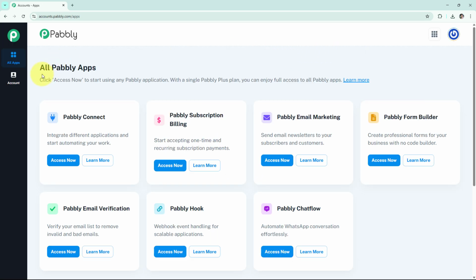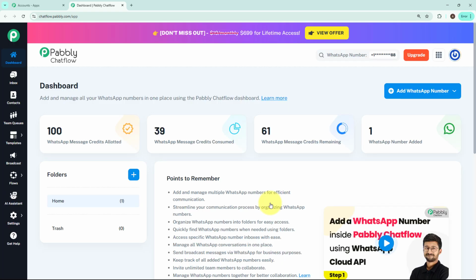And it will show me all the apps provided by Pabbly Chatflow. Here we have to access Pabbly Chatflow. So click on access now and it will take you to the Pabbly Chatflow dashboard. On the left side of the screen, you will see all the features provided by Pabbly Chatflow. We will go through all the features one by one. First, we have dashboard, which gives us an overview of chatbot's performance, recent activities and stats. Next we have is inbox. Here we can manage and reply to all the incoming customer conversations.